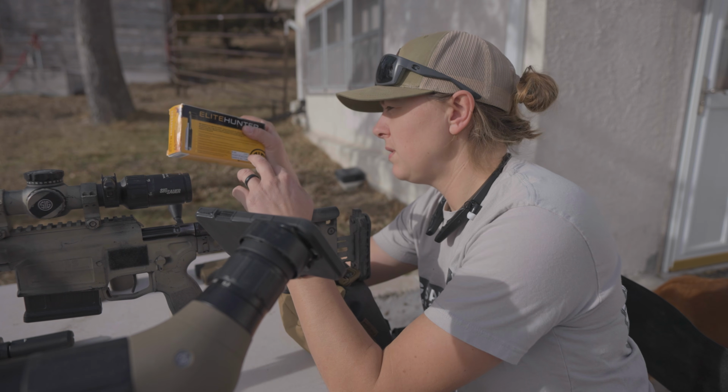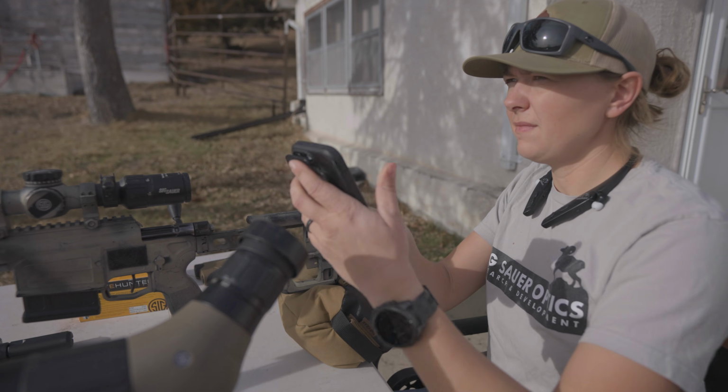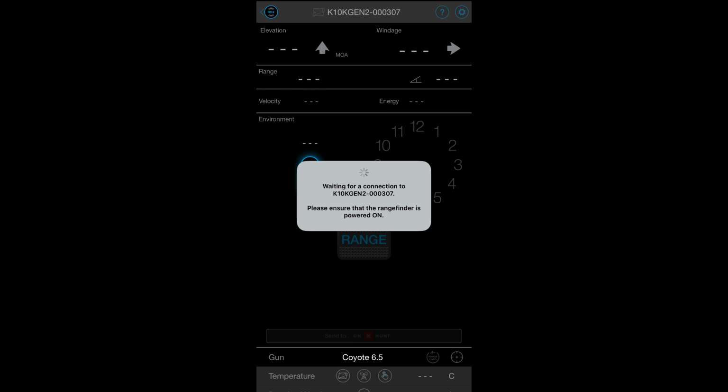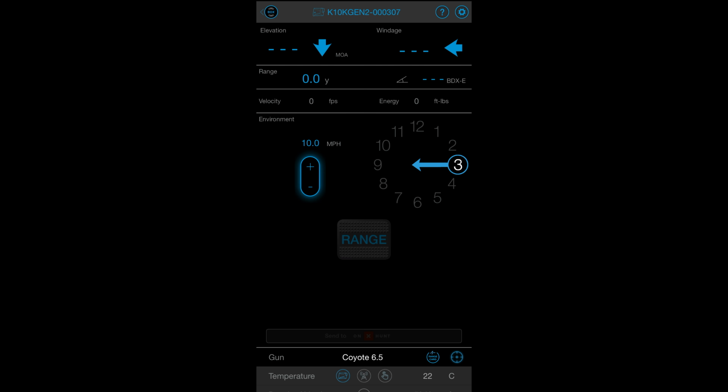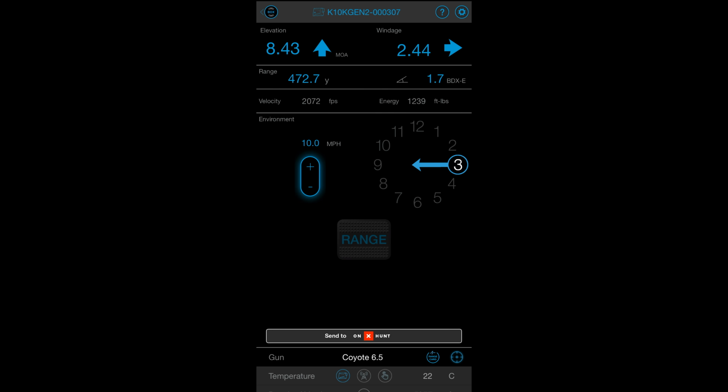If you're using your box, so let's say I shot and my shot was high. What I'm going to do is, as I shoot, I can go into my rangefinder, and that is going to connect to this rangefinder. It is going to auto-populate all of the data that the rangefinder is seeing. It's going to show me on my phone.